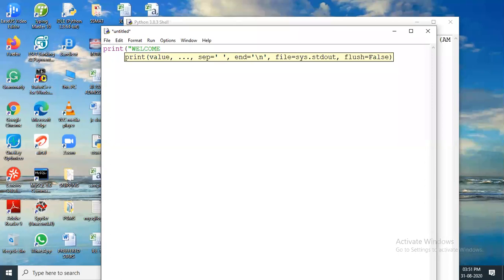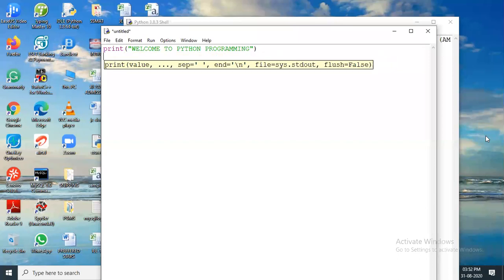Then I'm just typing welcome to... I can use double quotes. I should use double quotes or single quotes, that is the syntax. Welcome to Python programming. Again I should close the quote. Suppose I'm using the double quote, I should close with the double quote. If I use a single quote, I should close with the single quote. Now I close the parenthesis. Entirely, we should call this the print statement. By using the print function, we are able to print it. Welcome to Python programming.